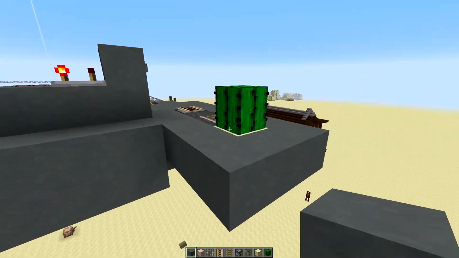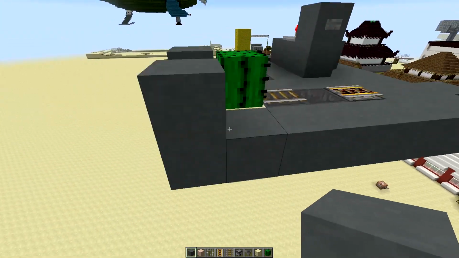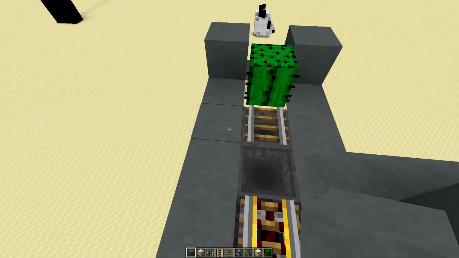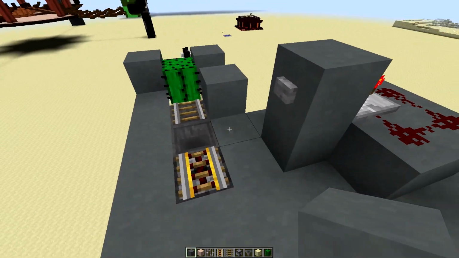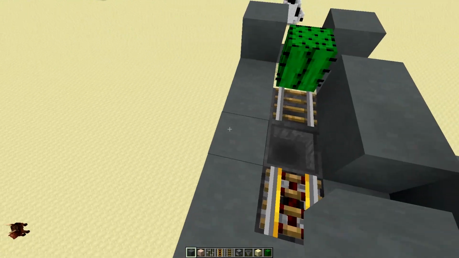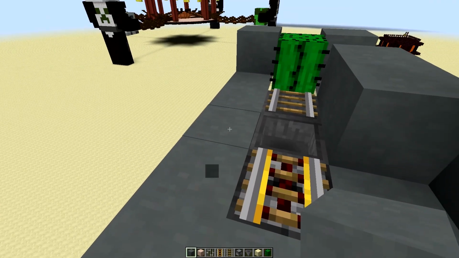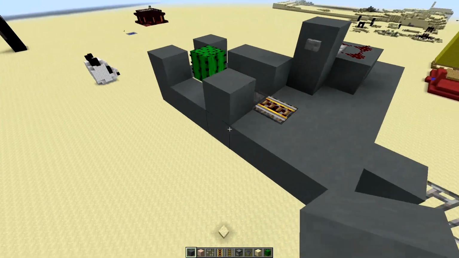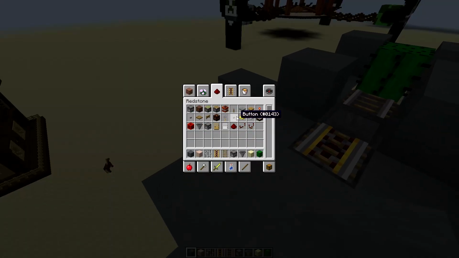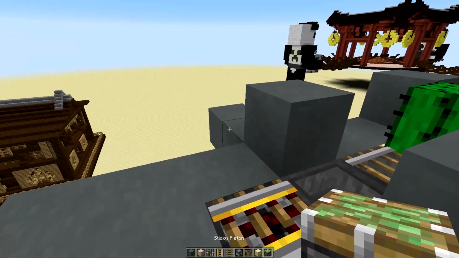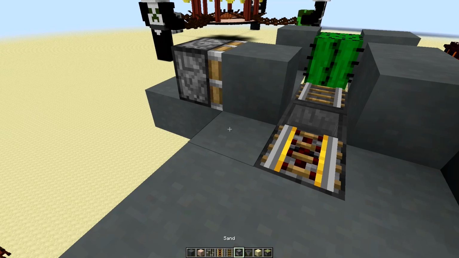Just remember not to put any blocks on the sides of the cactus there, or it'll pop off. We don't want that. All right. So next up, we're going to put a block right here. Take this out a little bit. Grab a sticky piston. And we're going to put the sticky piston right behind that block, just like that.